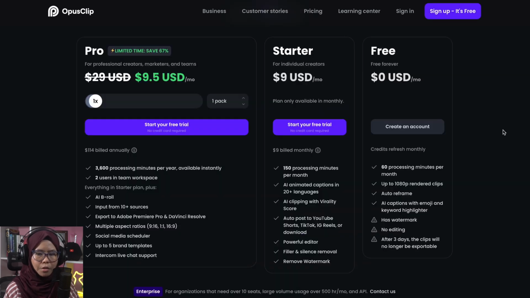So for the free account, you have credits that refresh monthly, which is actually 60 processing minutes per month. You can create up to 1080p clips. They do give you auto reframe and AI captions with emoji and keyword highlighter, but they will have a watermark and there will be no editing. And also after 3 days, the clips will no longer be exportable.